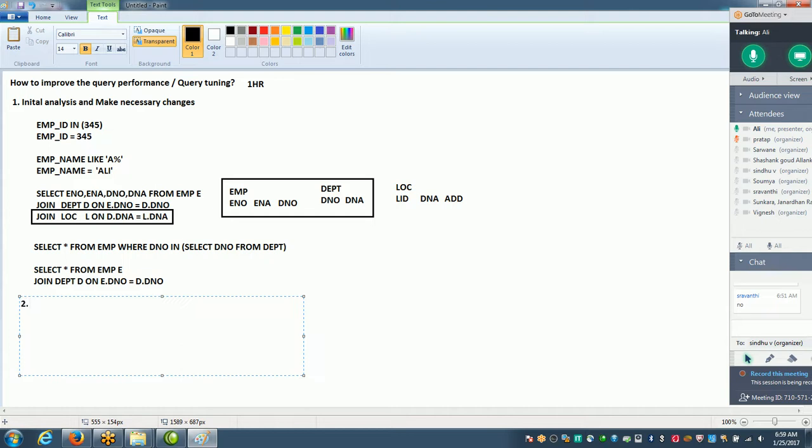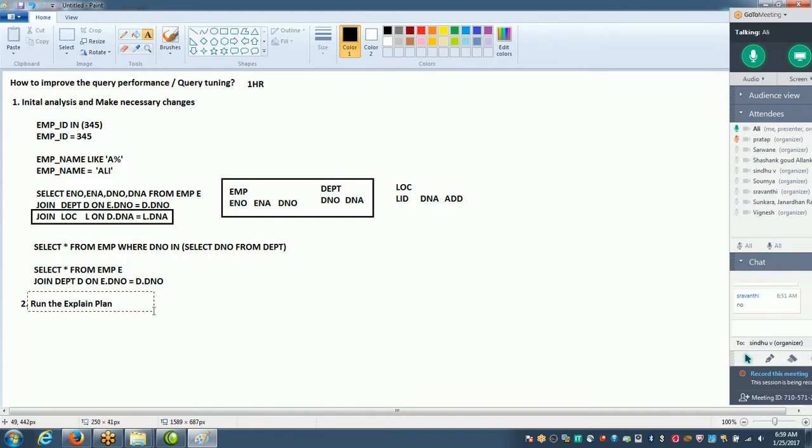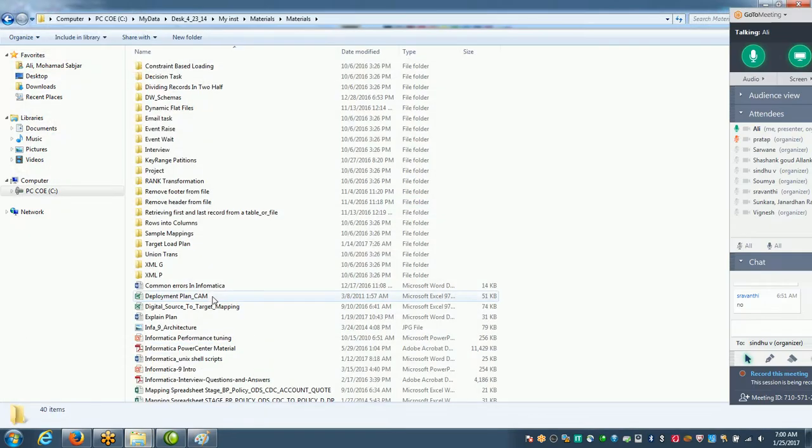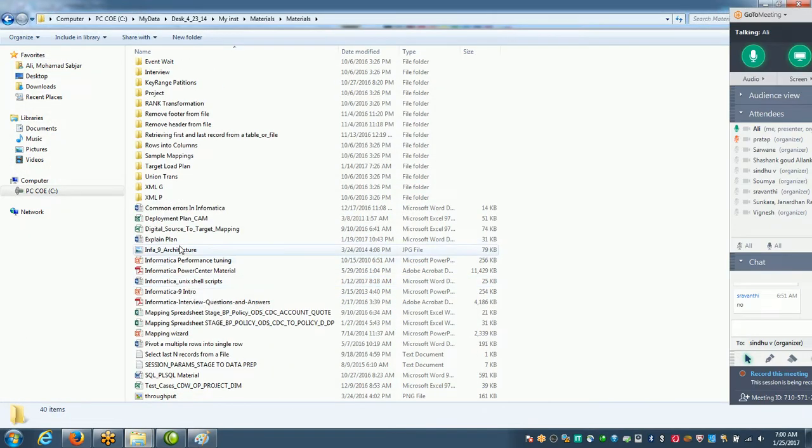Second step, what do we have to do? We have to run the explain plan. After making the necessary changes, we should run this explain plan. What is this explain plan? Explain plan contains backend execution statistics of the query. What is this backend execution statistics? Let me show you one sample explain plan.